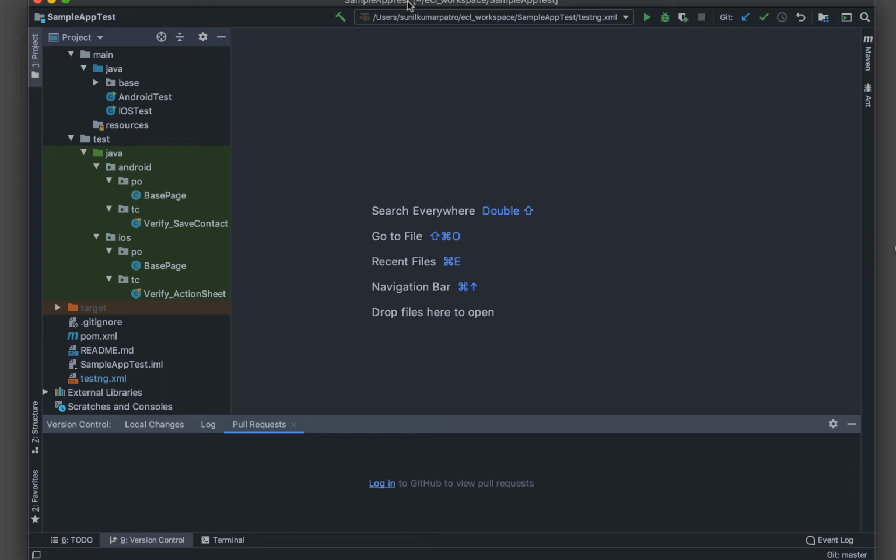Welcome back, guys. In this session, we will see how we can scroll into an element or scroll to a particular text on the screen. Let's talk about a registration screen, where you want to create an account by providing all your details.